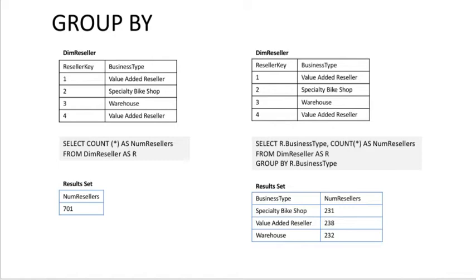On the left side, we use the aggregate function to return the whole result for the dim reseller table. We select count star as the number resellers column from the dim reseller table, and we will see the result set with the number resellers of 701.